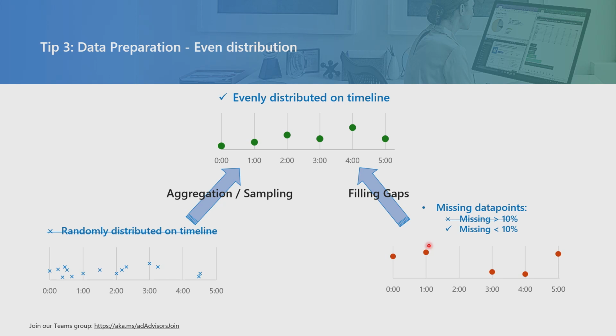Then, with the basic requirements met, how do you make it work better? If your data is evenly distributed, that's good, because that's what the API needs. As you can see in this slide, this is evenly distributed. And these are the cases when data is not evenly distributed. The left one is a random distribution, and the right one is more like missing data points.